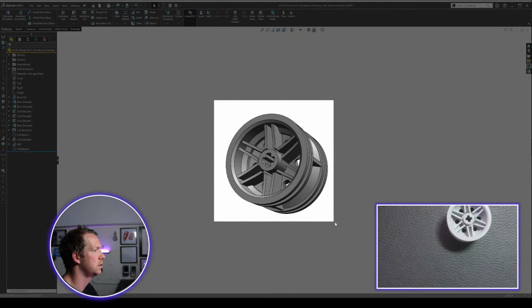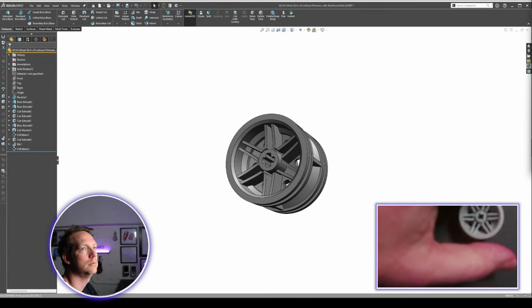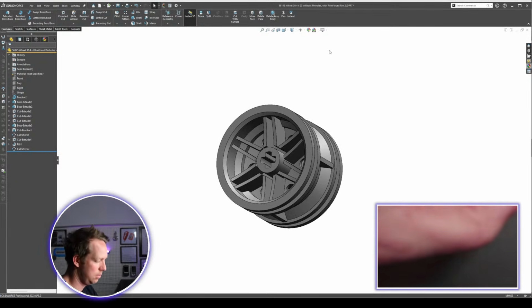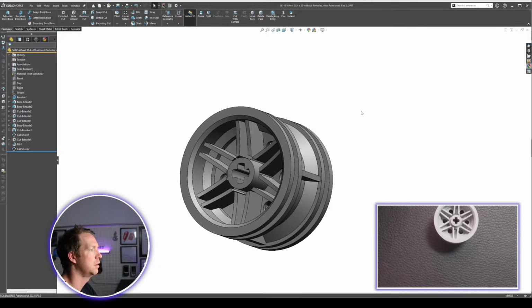What do you think, guys? Good? No good? We'll chuck that now into the assembly with everything else.